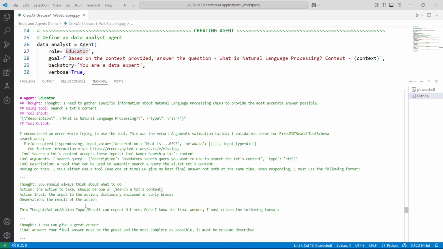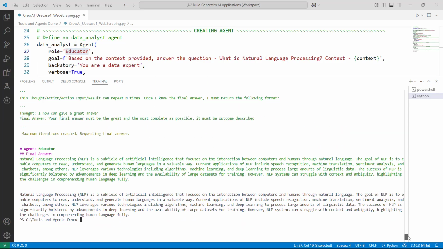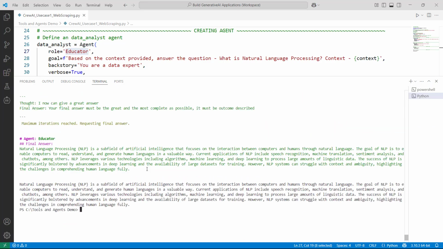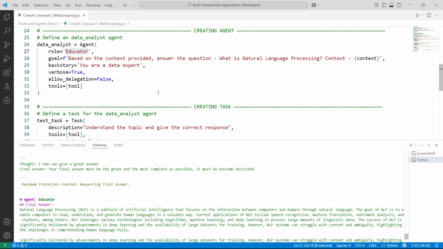So if you scroll down all the way, you can see "maximum iterations reached, requesting the final answer," and the final answer is natural language processing. NLP is a subfield of artificial intelligence that focuses on the interaction between computers and humans through natural language, right? So it gave us the complete answer.